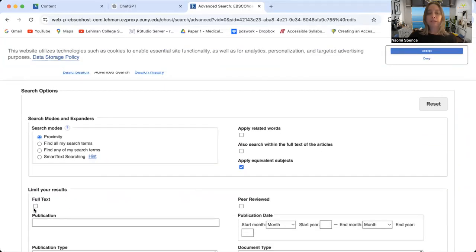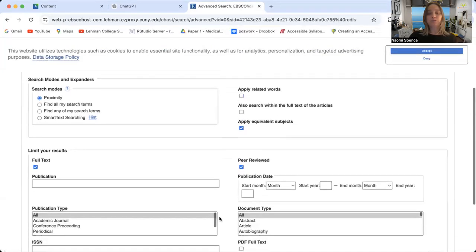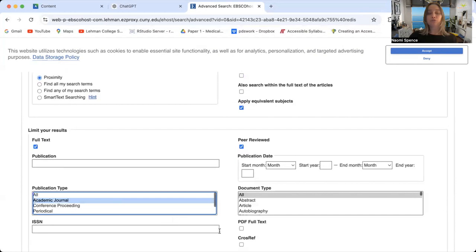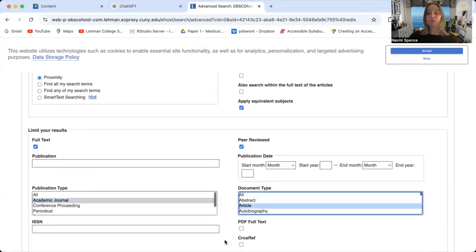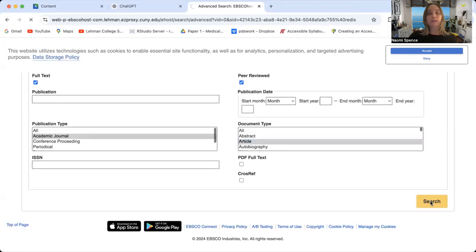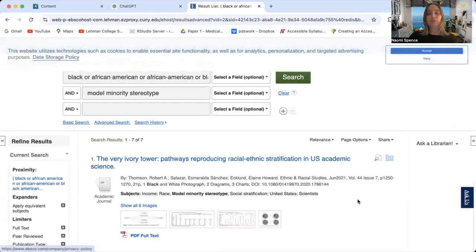I want the full text. If I can't get the article, it's no good to me. I want it to be a peer-reviewed research article. That's part of your instructions. I want it to be in an academic journal, so I'm going to pick that one. I would like for it to be an article, right? Not an abstract or an autobiography or these other kinds of things. And then I can click my search.